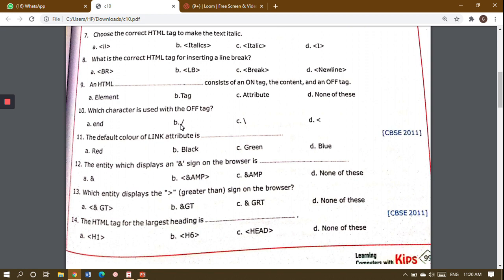Then the third one is V-link. V-link stands for visited link, and its default color is purple. I repeat it again. There are three types of links: link, A-link, and V-link. They stand for link, active link, and visited link. The default color of link is blue, the default color of active link is red, and the default color of visited link is purple. So the answer here is that the default color of link is blue.